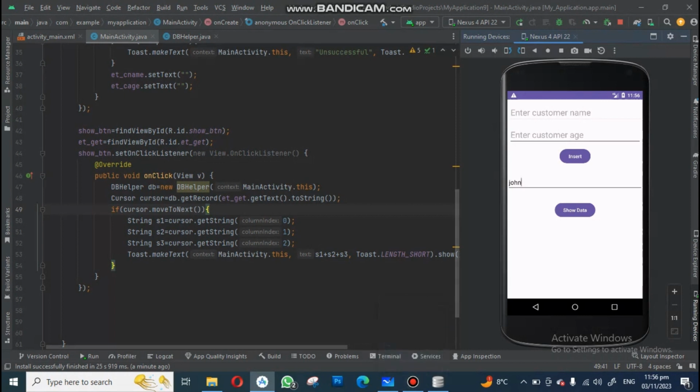In the next class, we will try to fetch multiple data from my database, and we will try to show it using a list view or a recycler view.